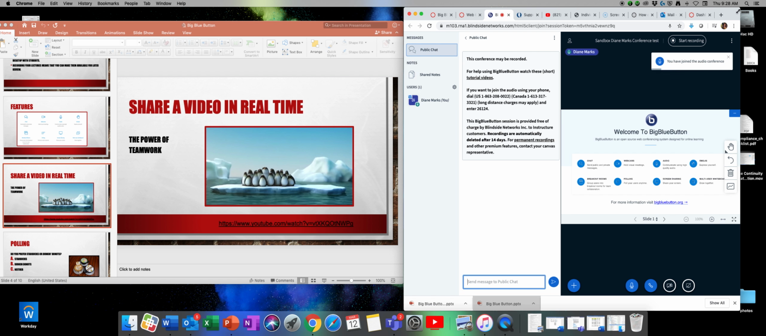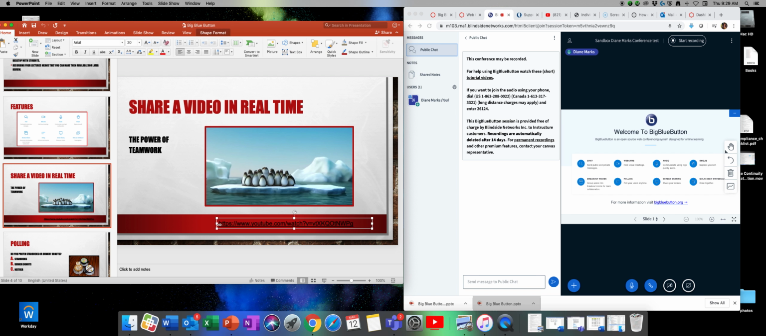Okay, so this is what Big Blue Button looks like for everyone. This is the screen, and these are some of the features that we're going to use. If you want students to see a video, one of the most important things you can do is have them turn off their audio because it will just echo all the way around.